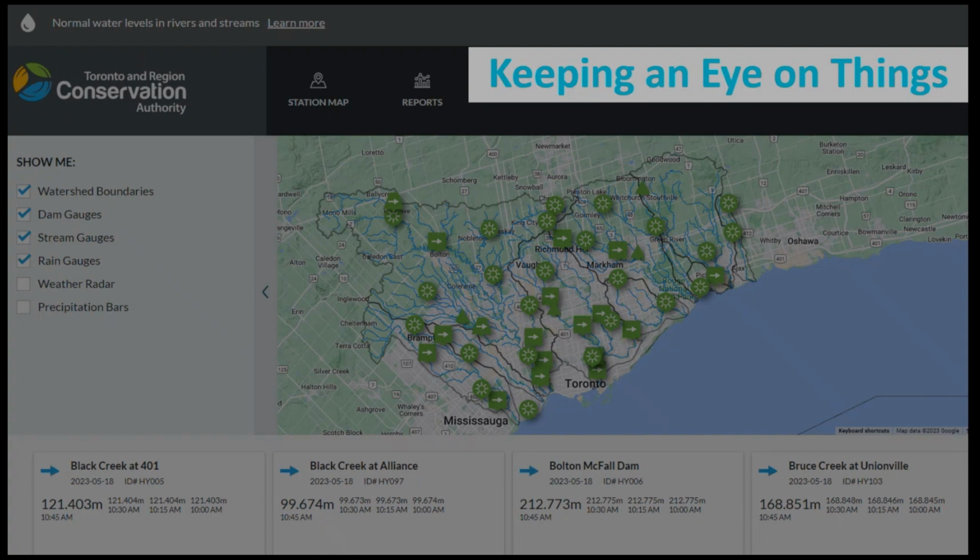TRCA has constructed a network of real-time stream and rain gauges to provide up-to-date and accurate data for the flood forecasting and warning program. TRCA's gauges have been strategically placed throughout the jurisdiction in locations with known flood risks. Day-to-day monitoring and operation of TRCA's flood monitoring locations are conducted by TRCA's flood infrastructure and hydrometrics team. The team provides routine maintenance, flood event on-site inspections, and general calibration of equipment.